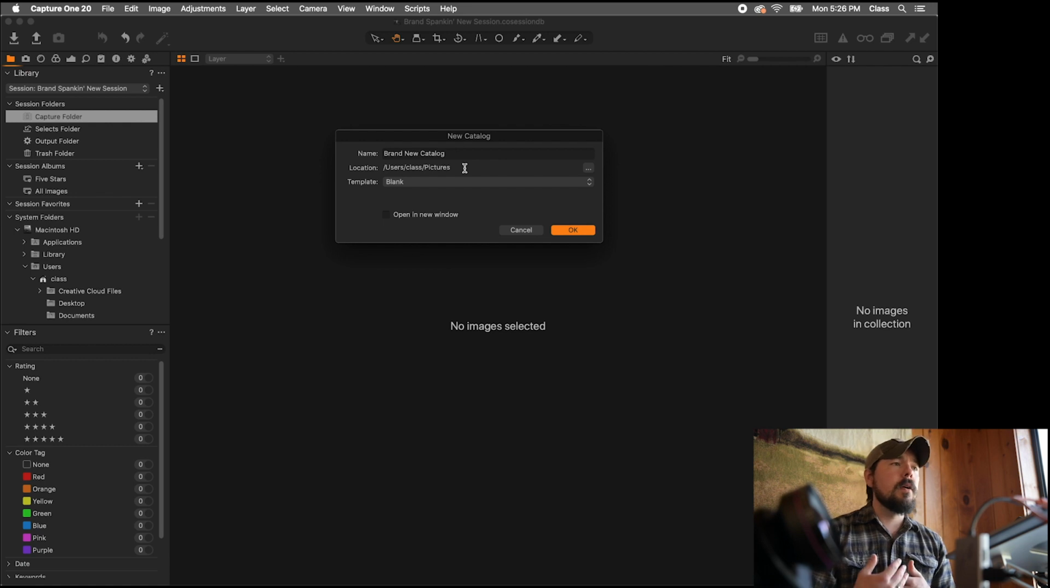So it's going to ask me to put it in the pictures folder. Even more than a session, it's important to keep the catalog on your local hard drive. You don't want to put the catalog on an external hard drive. The very best performance is going to be locally. And I'm going to go ahead and click OK.